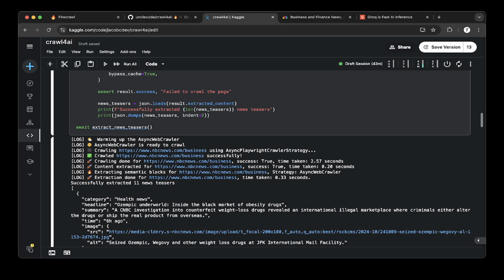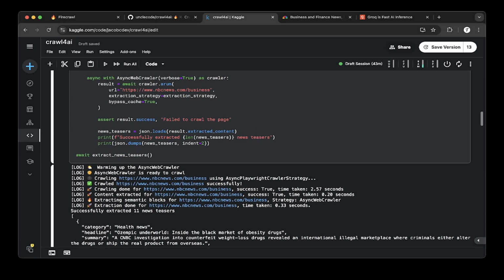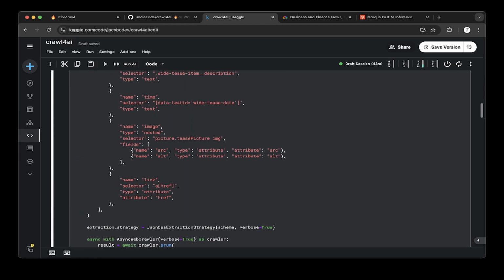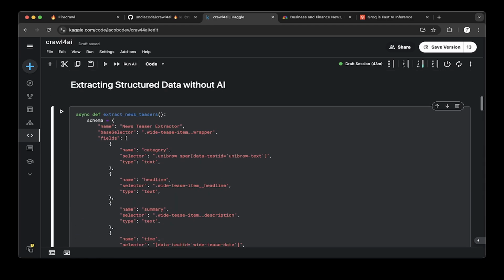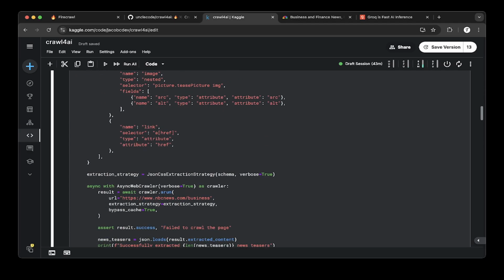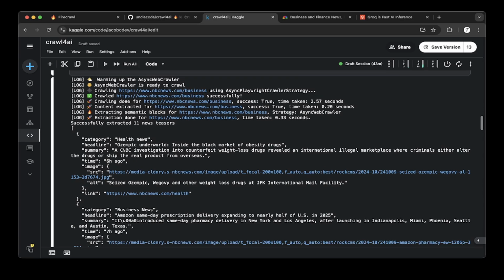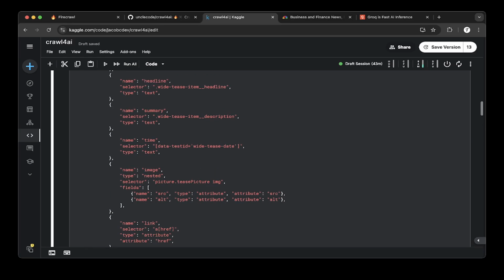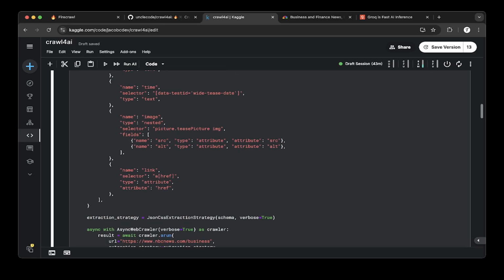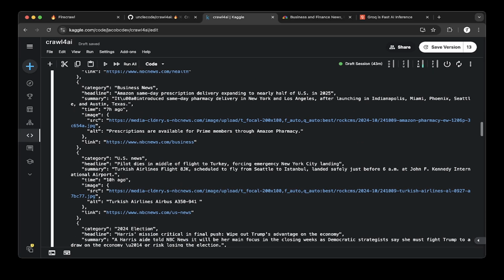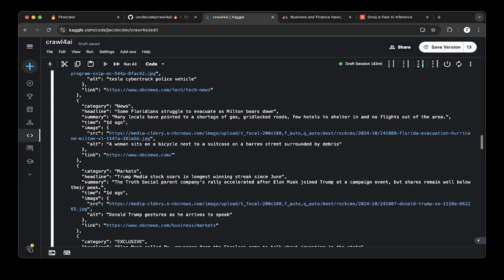Then you just simply do extract news teasers, which is the function we defined in here, right? So async function, just run that. You'll basically be able to get the result like that. So the category, the headline, summary, time, and image, because this is structured as defined in the schema, so it will output in this way.